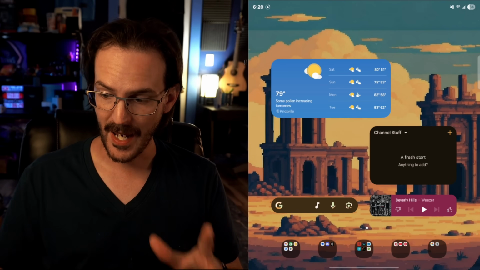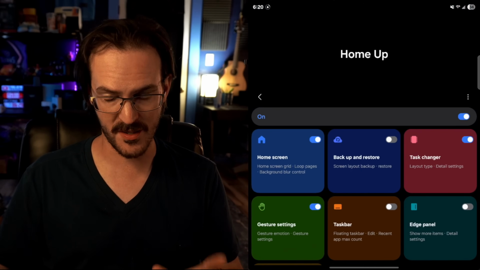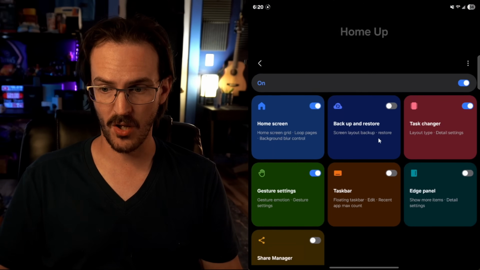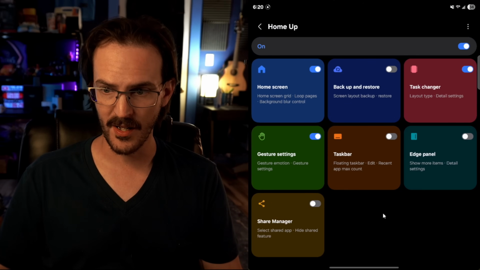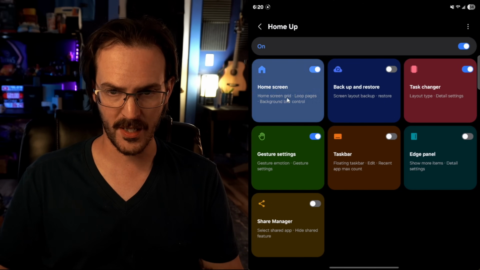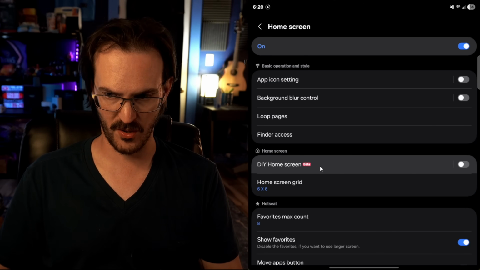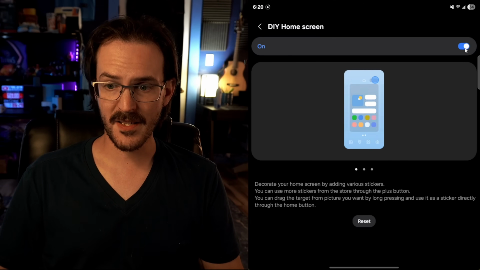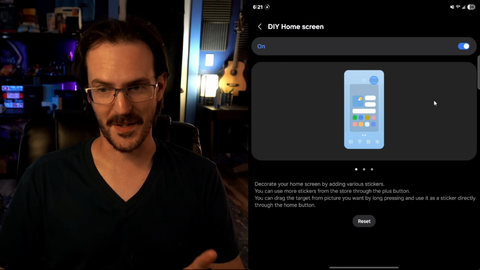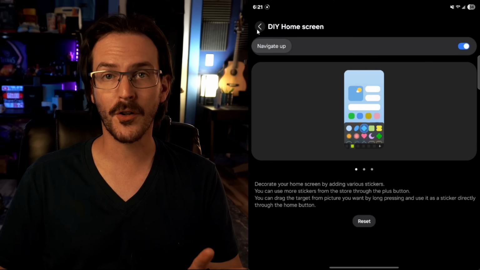Let it update and it will actually work. You can see here that it is fully functional on my screen. So what we're going to try here is we're going to look for, in the home screen section, DIY home screen. What this does is it basically, in addition to a lot of things, it's going to allow you to put stuff wherever you want it to be.